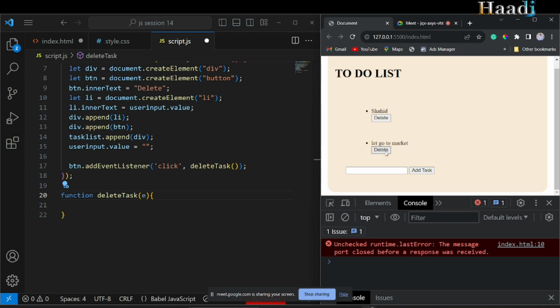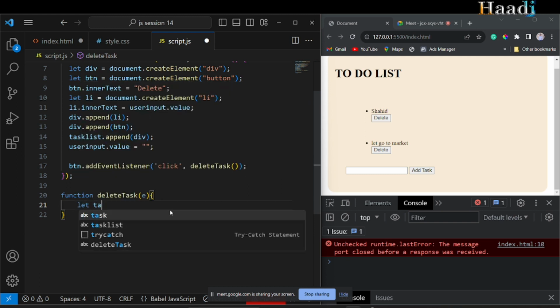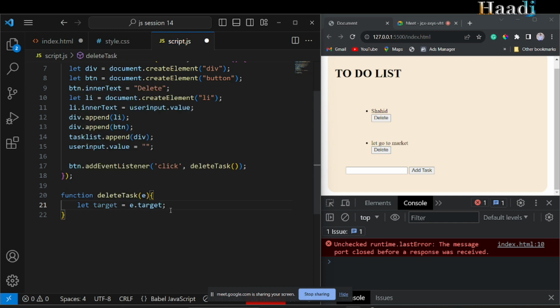To capture that event, I'm using here e. e is nothing but event. Let me create a variable: let target equals e dot target, which means whichever particular button we are clicking, only that button should get selected.